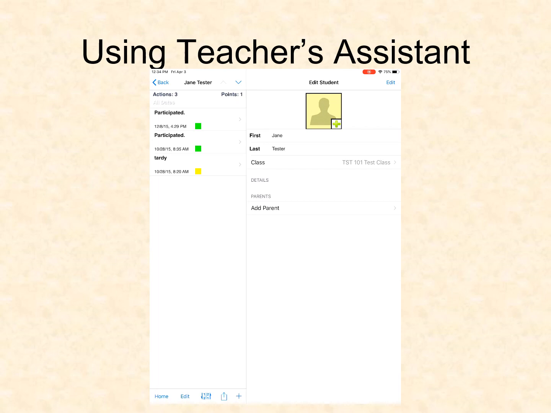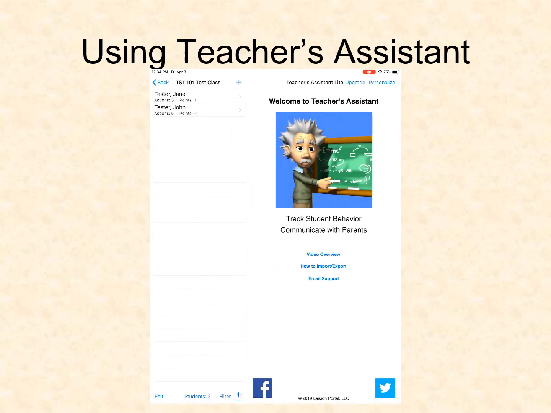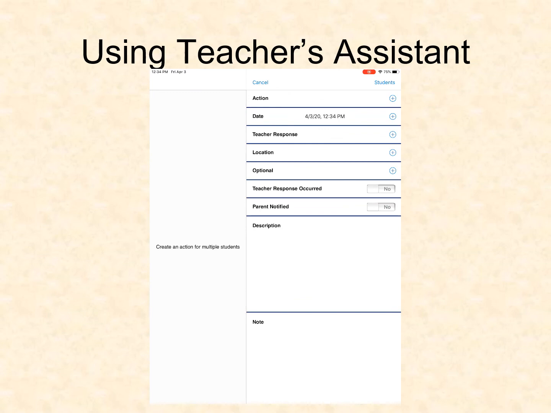On the left-hand side, I'm starting to see a record of information with dates and times when students performed different actions, and when, as a teacher, I recorded those actions. Now, let me go to the home screen, and I can click on individual students if I wanted to. I could also add an action to many. So when I go to add an action, as opposed to Class Dojo that has 1 or 2 word items available, here I have a full form that I can complete.